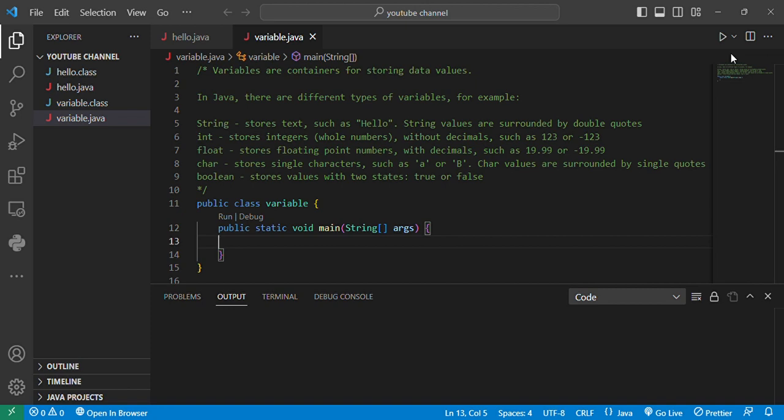Hello everyone. Today we are going to study how to declare variables in Java. First of all, what is a variable? Variables are containers for storing data values. In Java, we have different types of variables.